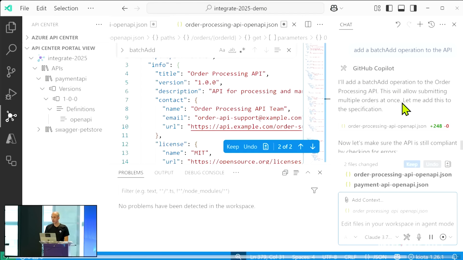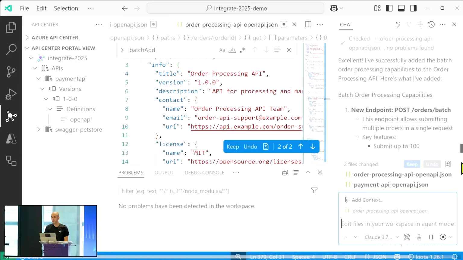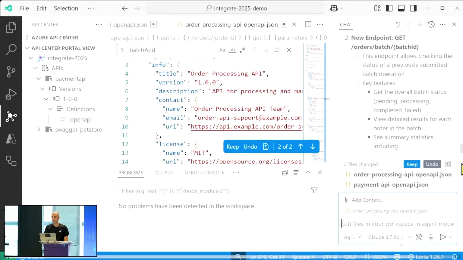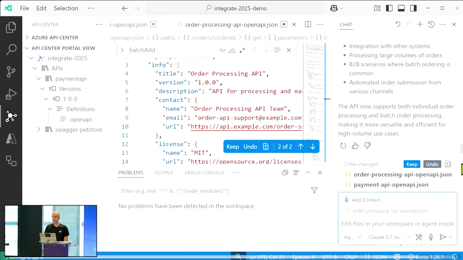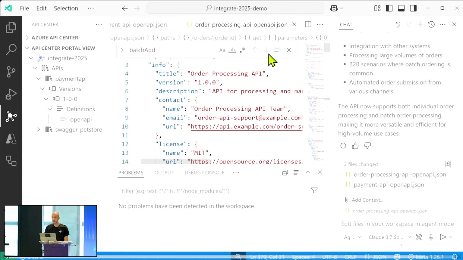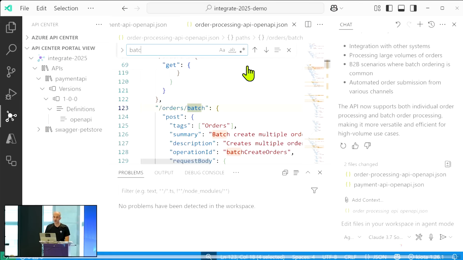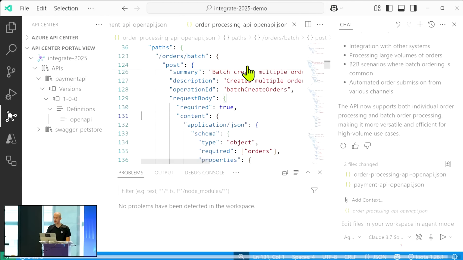Okay, so it's now ensuring that the API is still compliant, and we see the new endpoint with the route for the batch being created. I will now keep the files. The files are now stored in my workspace folder, and if I search for batch, I should see this new batch operation. Okay, so my API was created. I can review the API here, and I can see the files on the file system in this workspace.